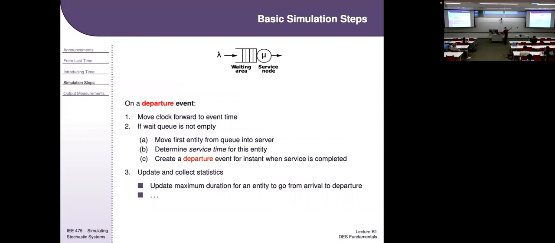If we happen to hit a departure event, we always move the clock forward. That's our common thing. If the queue is not empty, then this departure event effectively allows another entity to move into the resource. So we move that entity that's been waiting into the server, draw its service time, schedule the departure time based on that service time, and then again update statistics. For the entity that moved in, we can see how long it was waiting, and we could then update a statistic: what is the maximum amount of time that an entity has waited to enter this resource? We could update that here.